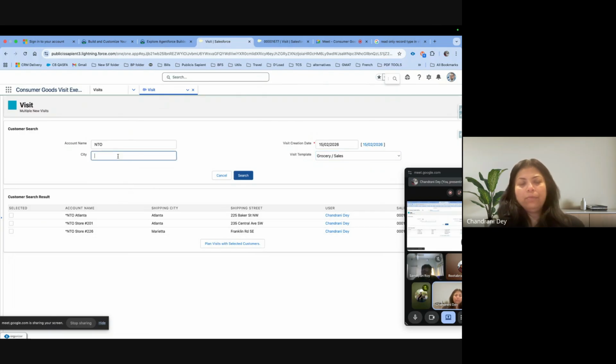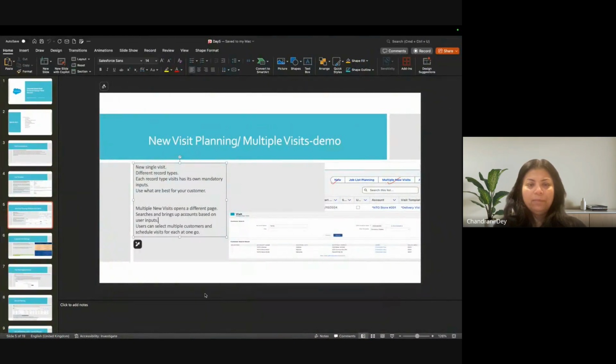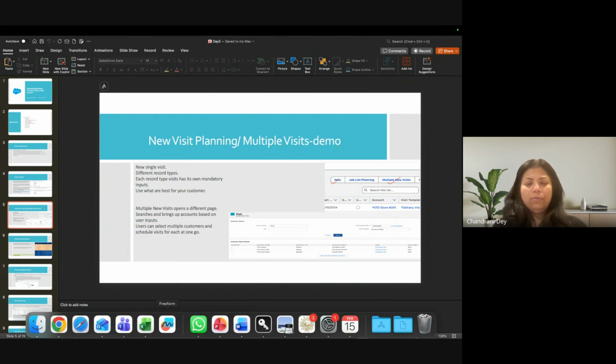I can also put the city name and search. That is also possible. Why it is multiple: you can select multiple records and plan visits with selected customers. If you hit this button on this date, visits are going to be created as per the visit settings. It searches and brings up accounts, and the user can select multiple persons and schedule visits for each at one go.